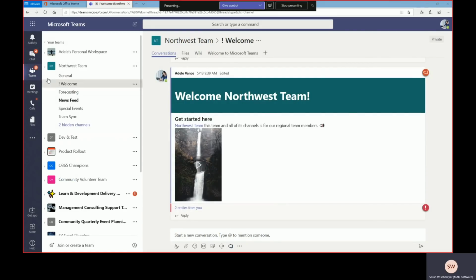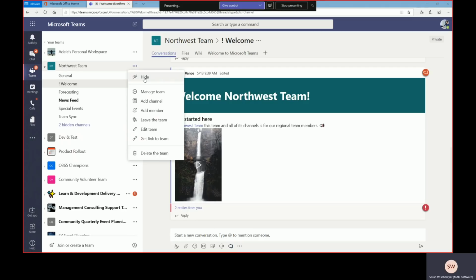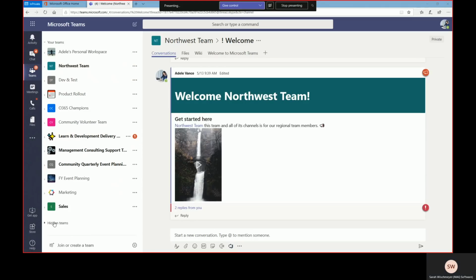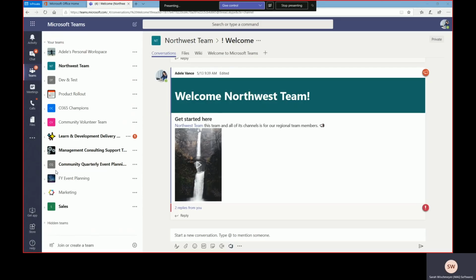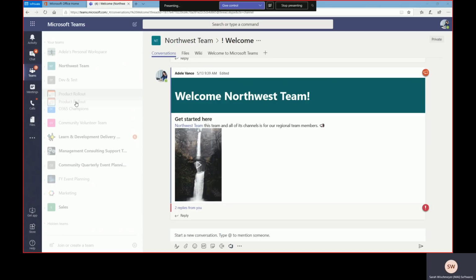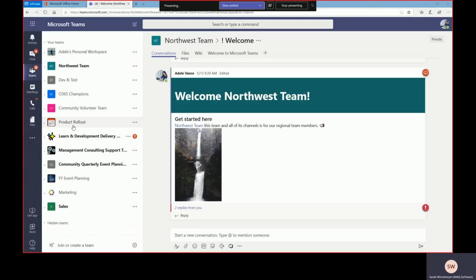And I will also mention that the teams themselves, you can hide. You can hide the entire team. Let's just scroll down. And your hidden teams will show up. So this is a way that you can organize your workspace by having hidden teams and visible teams and even drag and dropping them in what order helps you stay organized, right? This is your desktop here.